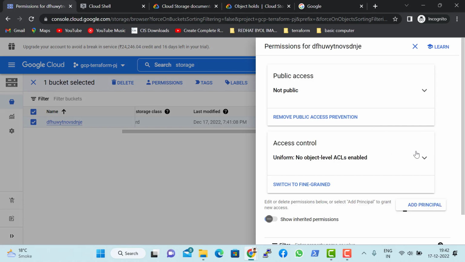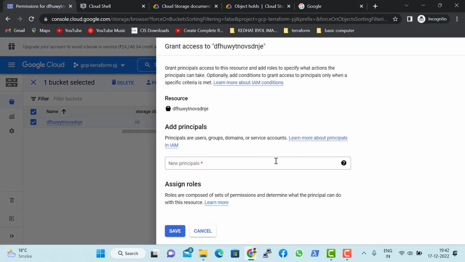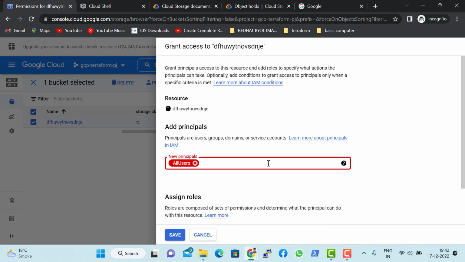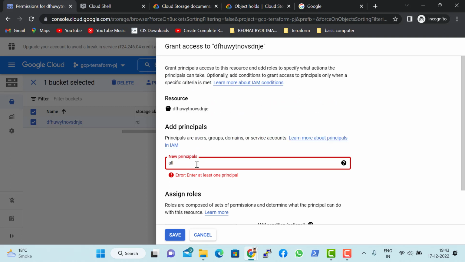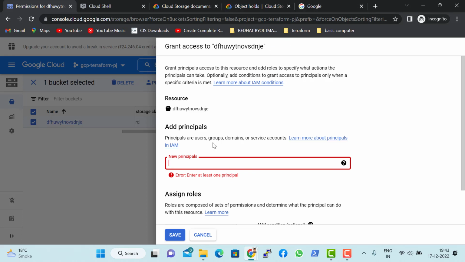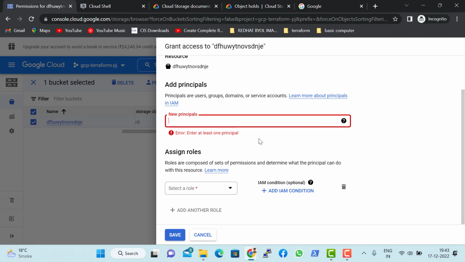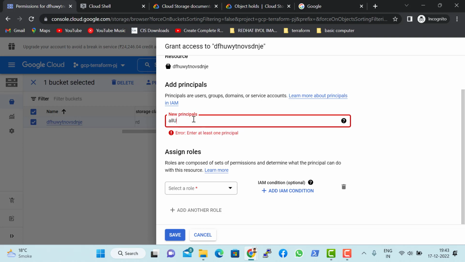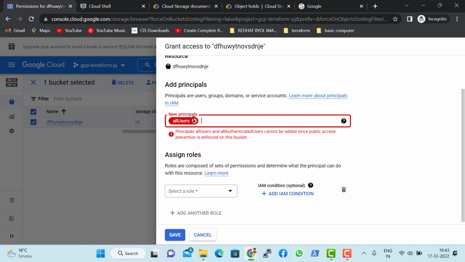and click add principal and all users. It's saying email. Okay, sorry, all users. I think I'll have to check how we will do that. All users. Oh, I think since public access prevention is enforced on this bucket, it is not allowing us.